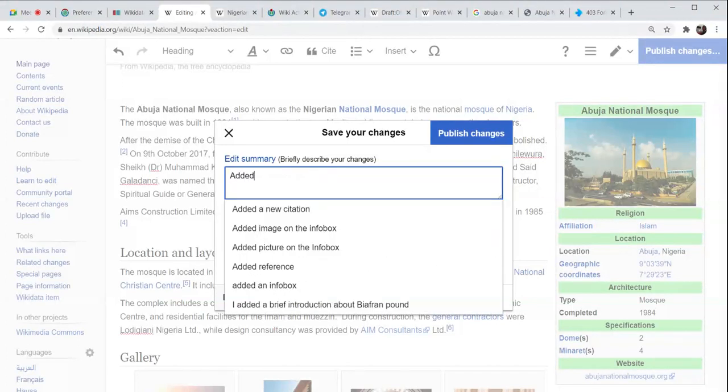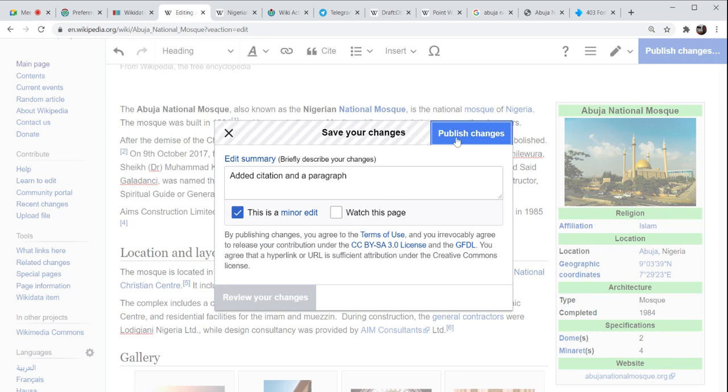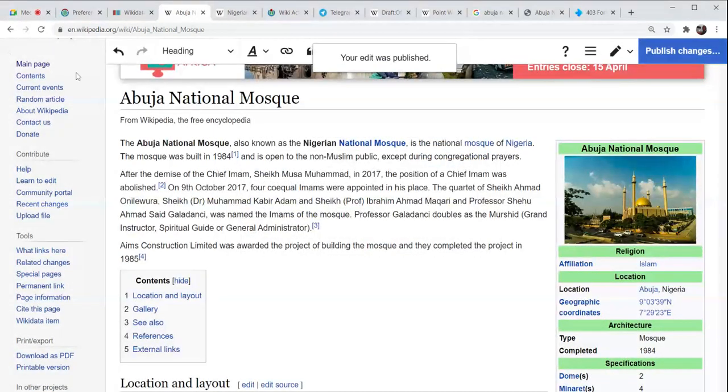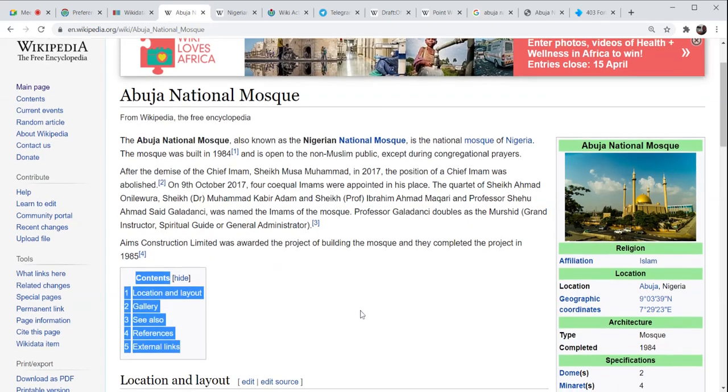We write a little bit added, citation and the paragraph. So this is a minor edit. You can just click on this, say minor edit, and publish. Remember, if you click on publish, your work will be published. So now this work has been published.